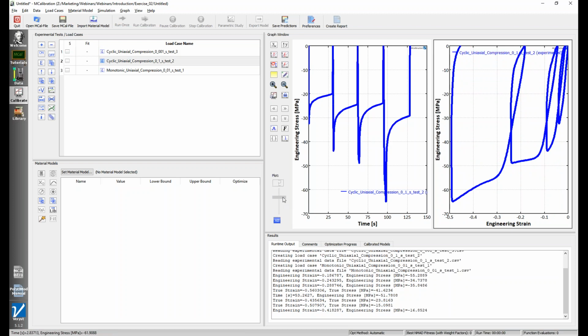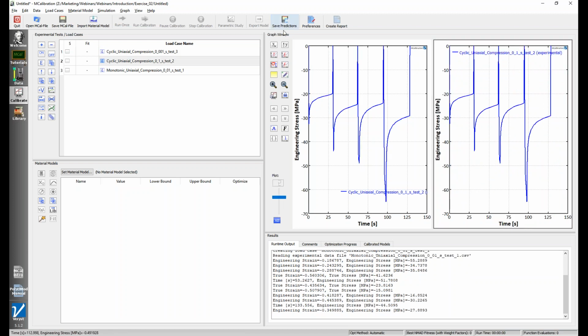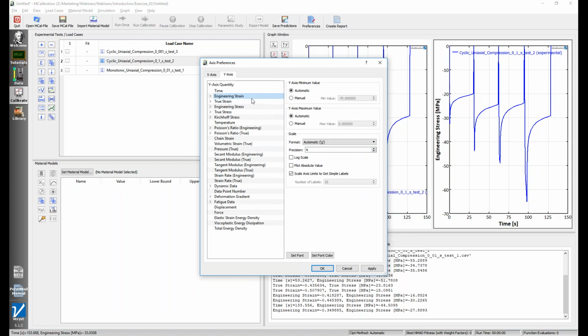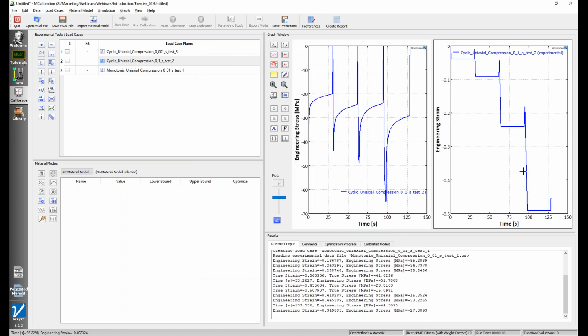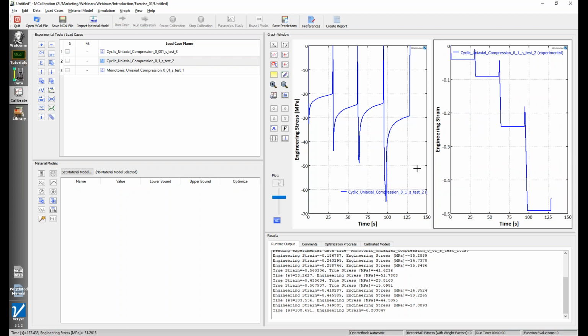So let me just go there. I'm going to change this one. I want to look at strain versus time. So let's go to engineering strain for the y-axis. Yep. So I'm just dragging here, with left click and drag. So you can see I went up to 4% strain and held that constant. This zooms back. All right. So that's what's going on with that test.